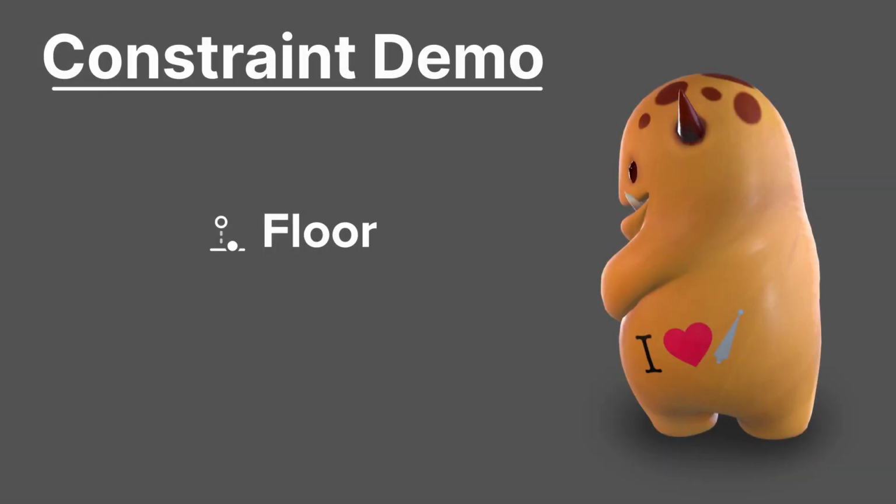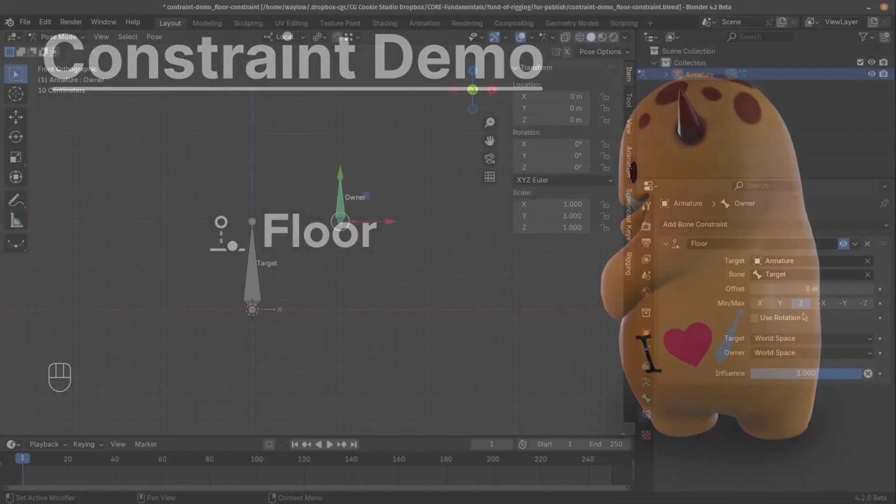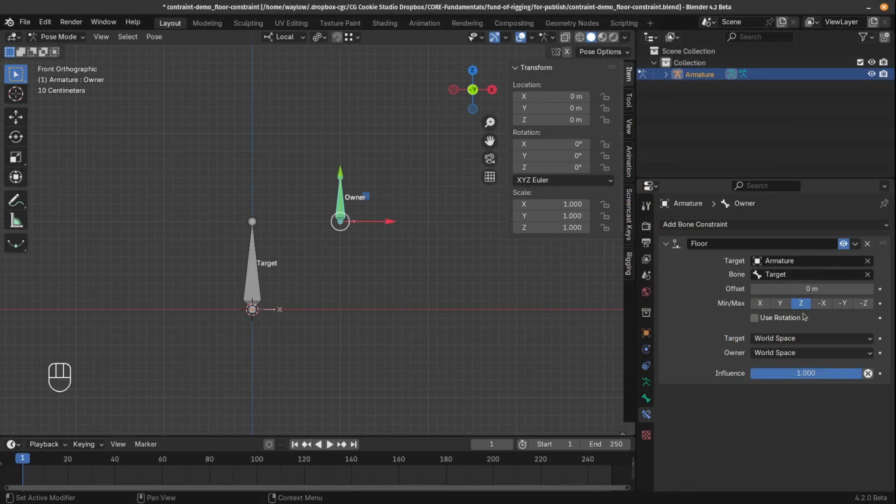The floor constraint is one that's going to restrict the movement of a bone within a certain domain. Now I've already gone ahead and added this constraint to our owner bone here, using the bone called target as our target. The way we tell Blender what domain we want to restrict the movement into is using this min-max setting here. We've got a positive XYZ and negative XYZ.